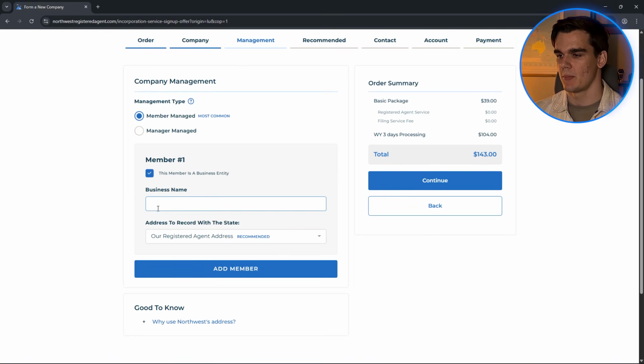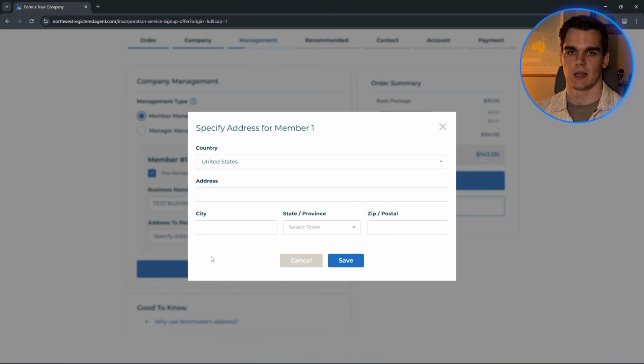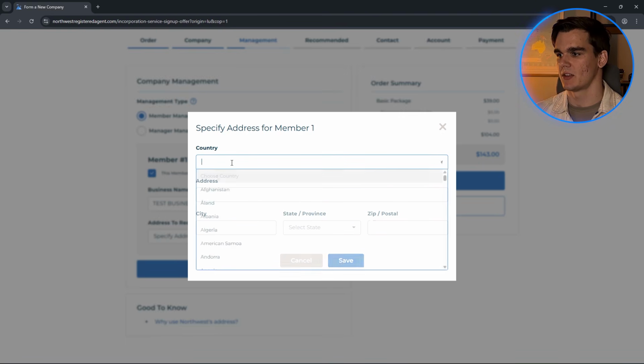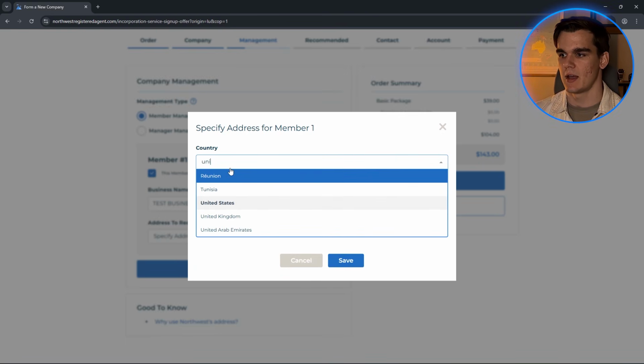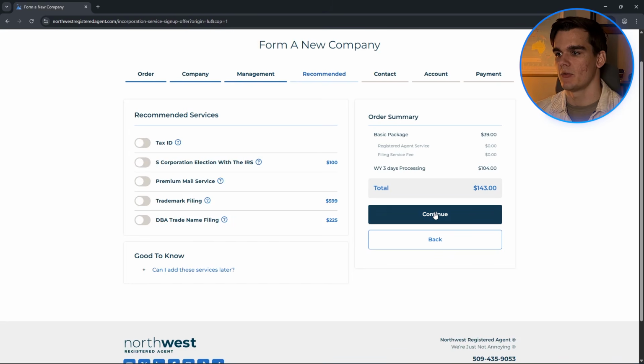And then for the member, we want to toggle the button, this member is a business entity, and fill in the exact name of our business in the UAE. So that would then look like this. But then because this is a business entity in the UAE, we want to change the address here, not to our registered agent address. We want to specify the address right here and add the exact address of our company in the free zone where it is located. So here you want to change this to the United Arab Emirates and simply select the address of your company. Once you've done that, we can click continue once again.